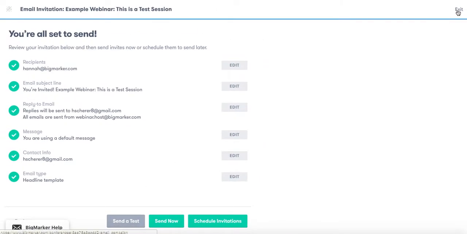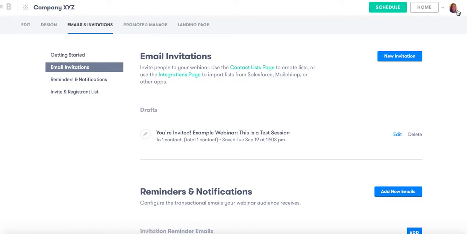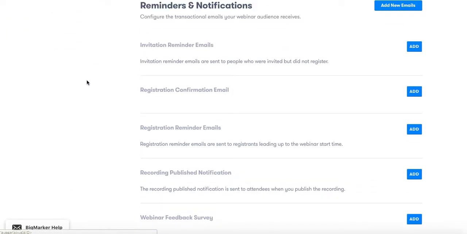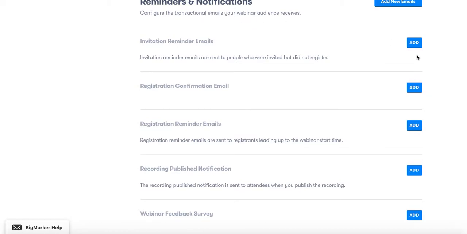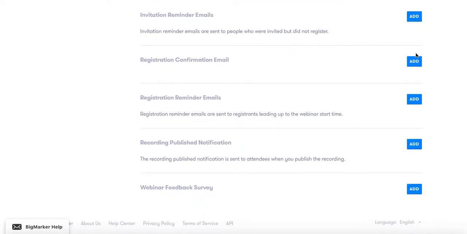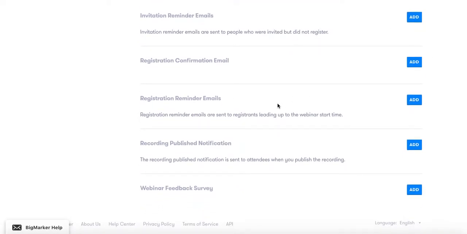Also, in the emails and invitations section, you can not only customize your reminders, which is almost exactly the same as customizing your invitation section, but you can also set up the frequency as well. So in the reminders and notifications section, you can always add more, you can review them, etc. So things like a webinar feedback survey after the webinar, all the way to multiple reminders leading up to the event.